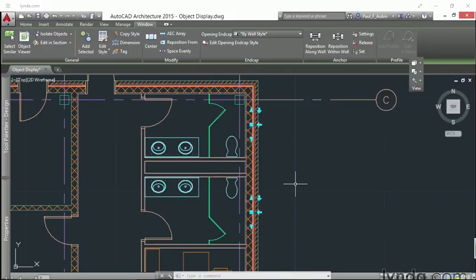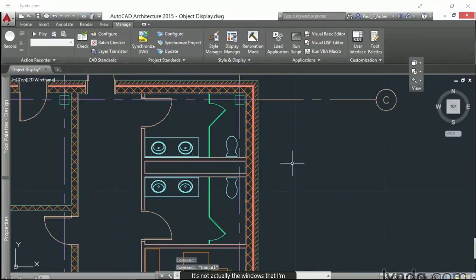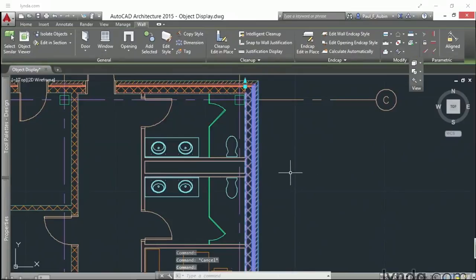Trouble is, when I do that, because their head heights are much higher, those windows actually jump up and they're no longer being cut in this view. The cut plane is still at 3'6". Now you could change the global cut plane, but it might have an adverse effect on other portions of the plan where it starts cutting things too high. So it's not actually the windows that I'm going to apply the next override to. Press Escape to deselect. It's actually the wall that contains those windows that I'm going to override.